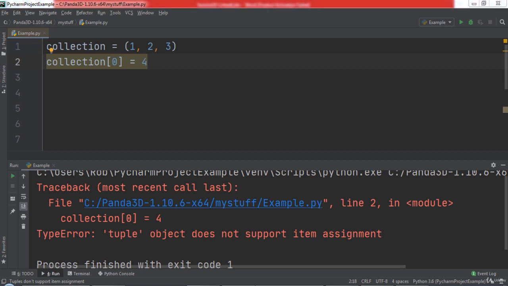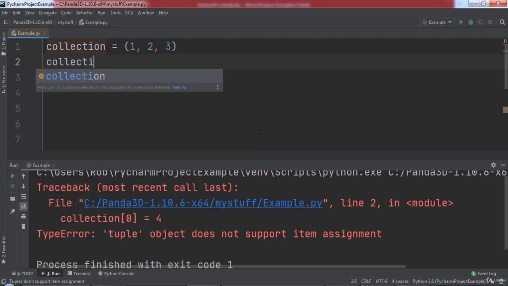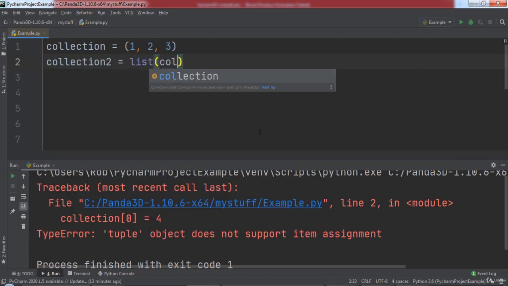However, there is a workaround for changing values in tuples. Basically, we convert the tuple to a list, change the value, and then convert it back to a tuple. The first step is to create another variable and convert our tuple to a list. I will create a variable named collection2 and set it equal to collection converted to a list.